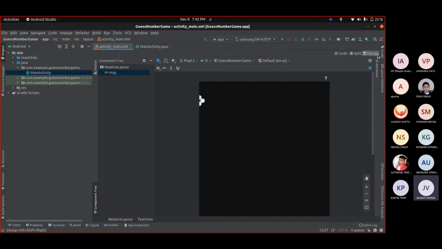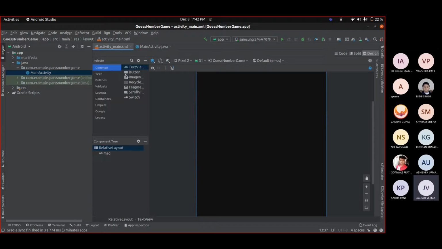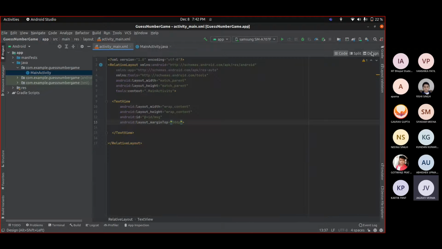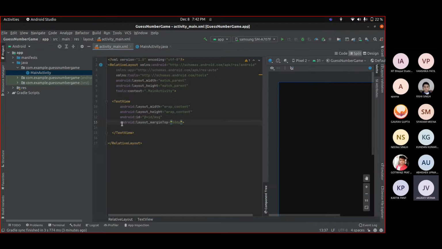Okay, and we have a design mode where we can also drag and drop our text views and everything. Okay, in the palette we have text view, plain text, password and everything, but it's not recommended that you drag and drop your UI elements, because they are unpredictable and the alignment can be disrupted. Okay, so it's better to code how much margin you want, how much space you need, and what kind of alignment you need.